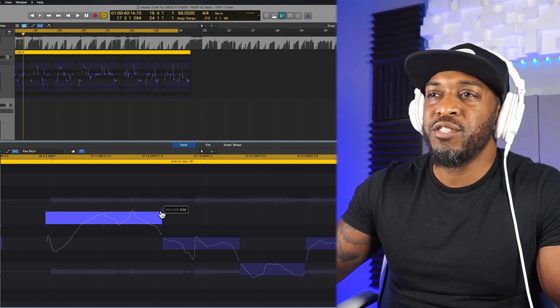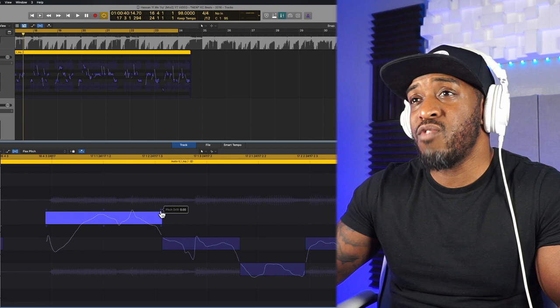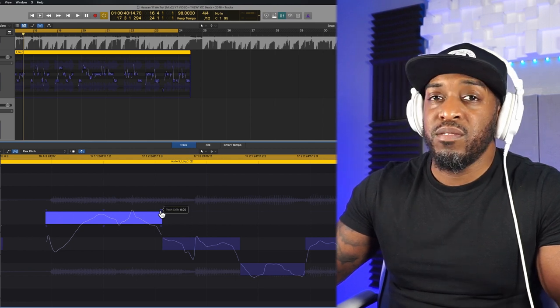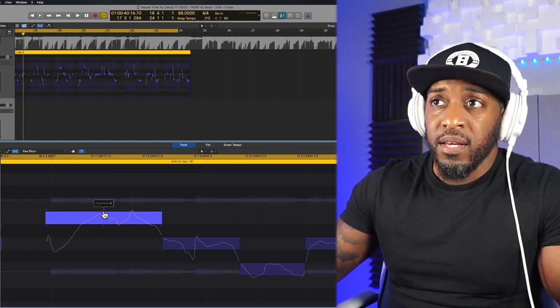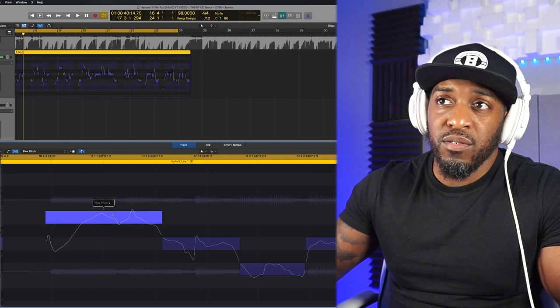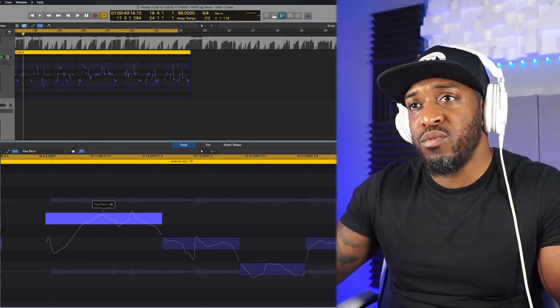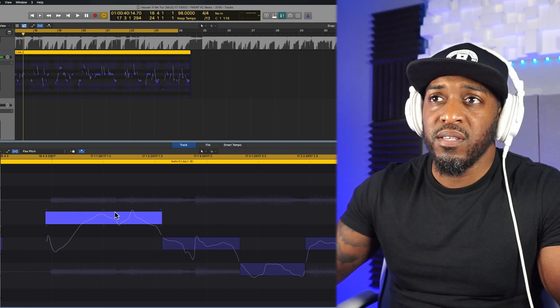So you've got your first node, which is pitch drift. You've got your right node, which is the third node, which is the right pitch drift. And the middle node is a fine pitch. So you can just go up and down if it's a bit too flat, if it's a bit too sharp. You can just use that middle node to get it pitch perfect, if that's what you want to do for that vocal.